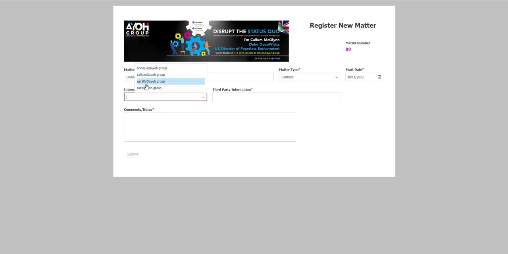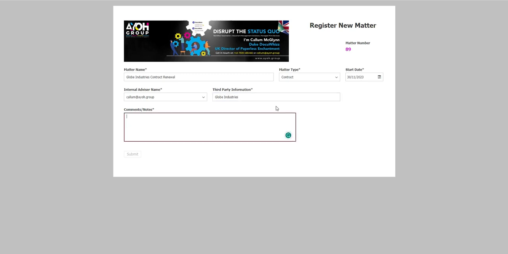Under the internal advisor name, I can choose the name of who within our business is going to be the primary contact for this matter number. I can then also choose who the third party contacts are within this matter as well. If I've got any notes, I can add them into here. I don't know, lease renewal, need to discuss term, for example. When I'm happy, click submit.